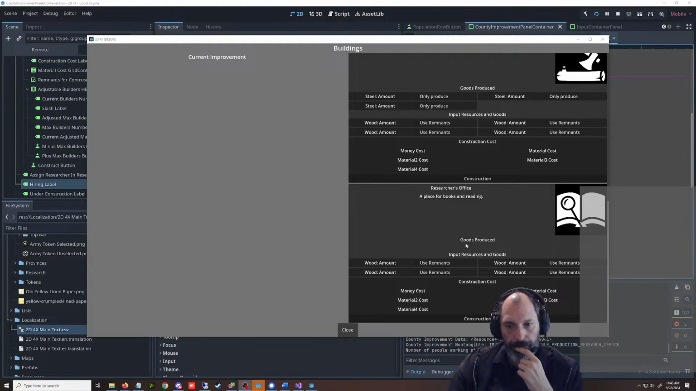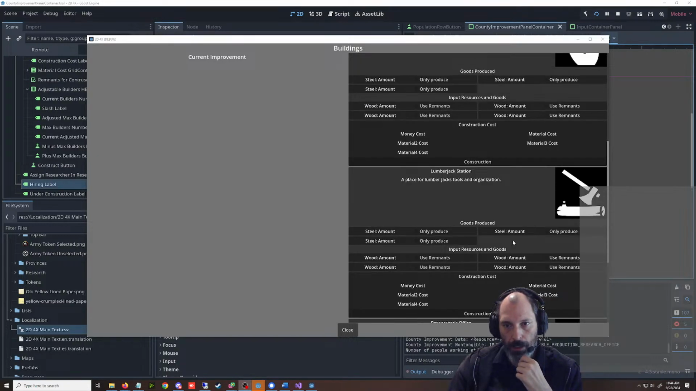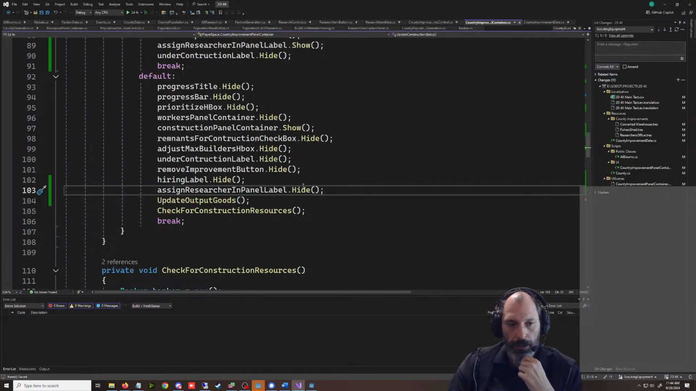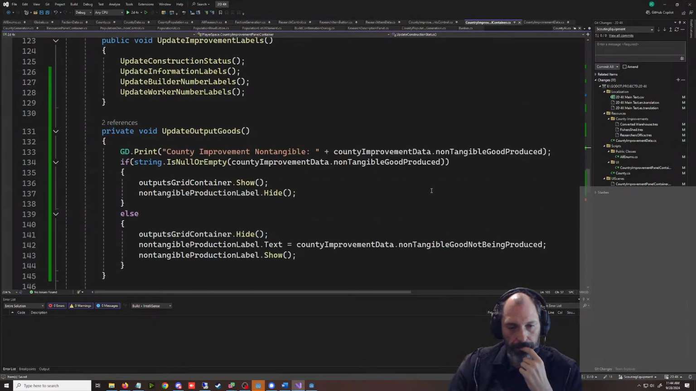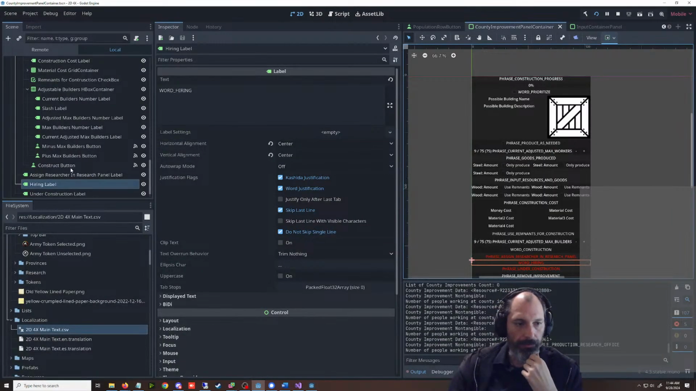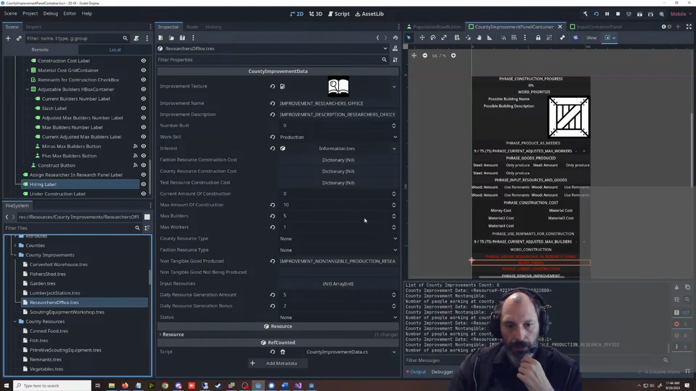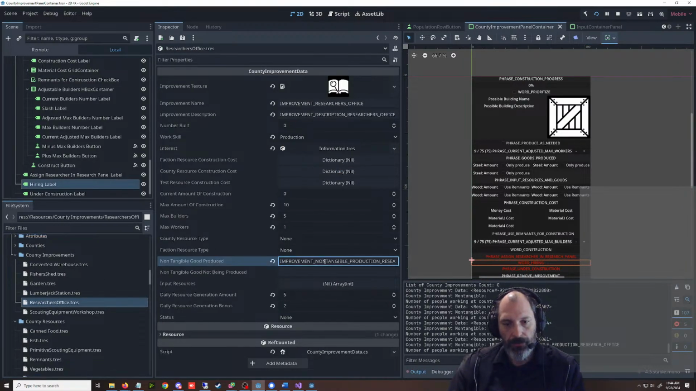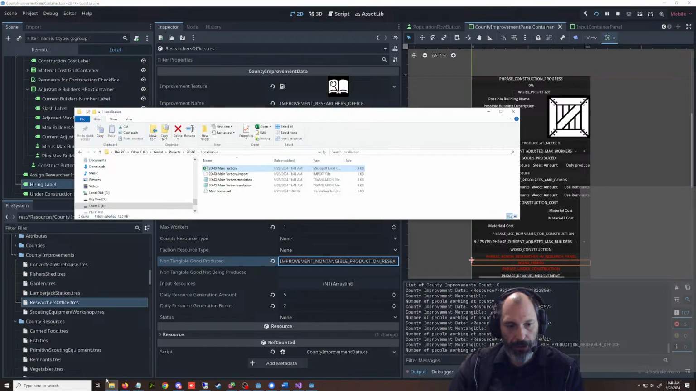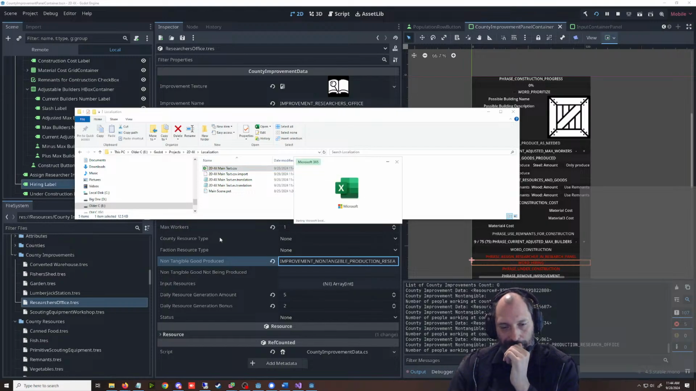So what we're doing? Researcher's office. Goods produced. It shows nothing, which actually is not what we want. So, in goods produced, non-tangible goods not being produced. So we changed that one, and I don't know if I updated it in our county improvement, non-tangible goods. I put a thing in there. We can reopen this and copy it over. We just needed to re-import it temporarily.